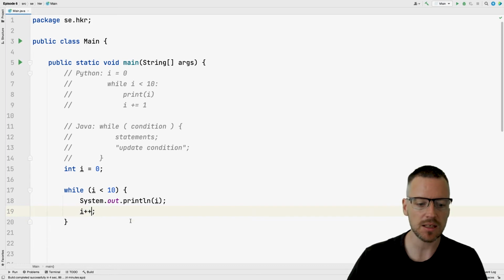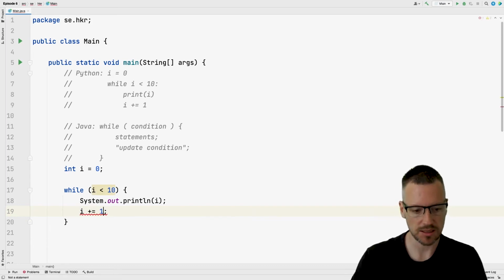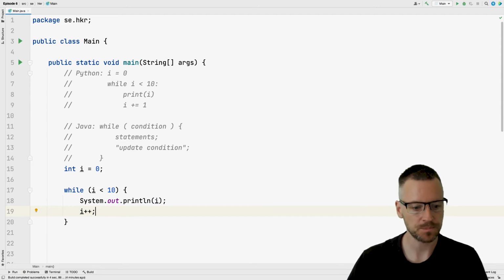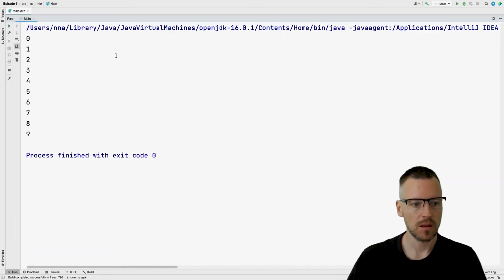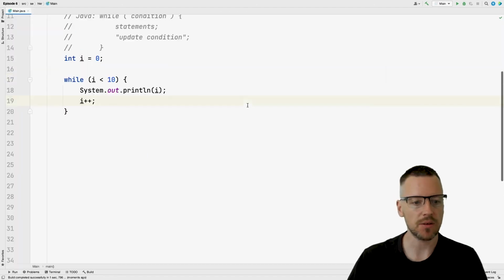And we can see I use I++ here. I could have written it as this instead, but we will keep it as I++. And if we run this one, we'll see that we get 0 to 9 as our output too.